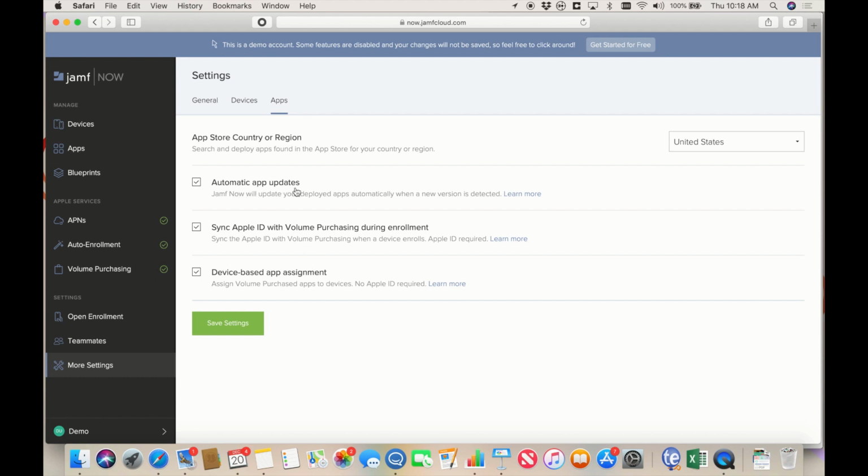One last thing I'll say is you can automatically update apps through Jamf Now. If you want to make sure that those apps are always up to date, just check the box and hit save. Jamf Now will take care of updating that the moment those apps are deployed to the App Store.